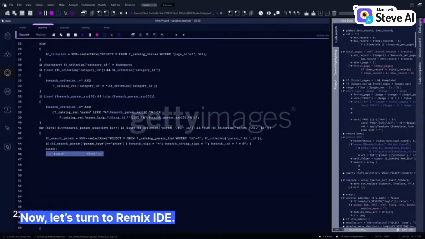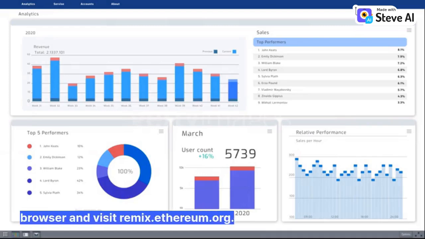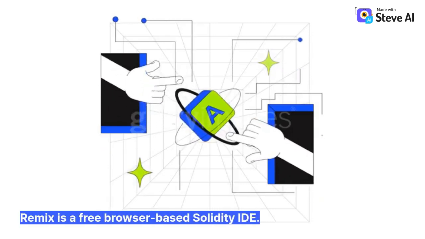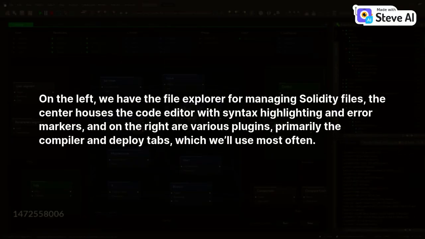Now, let's turn to Remix IDE. Open your browser and visit remix.ethereum.org. Remix is a free browser-based Solidity IDE. On the left, we have the File Explorer for managing Solidity files. The center houses the code editor with syntax highlighting and error markers, and on the right are various plugins, primarily the compiler and deploy tabs, which we'll use most often.